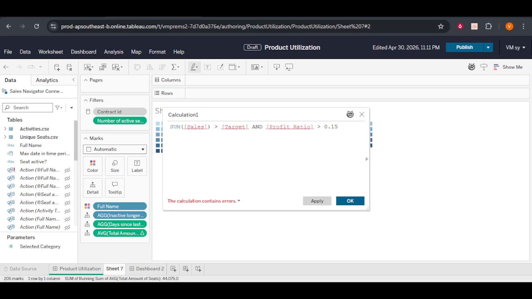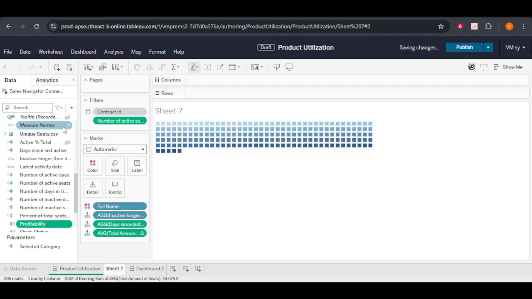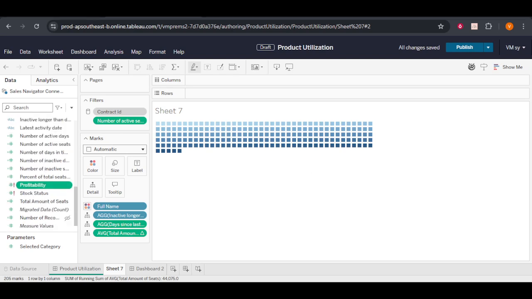Once you've set up this calculation, it's time to apply it as a filter. You'll want to drag this newly created calculation to the filters shelf in Tableau. When you do this, Tableau will prompt you with a few options. Here, you should select the option labeled True. By choosing True, you're telling Tableau to only display the rows where the conditions of your Boolean filter are met.